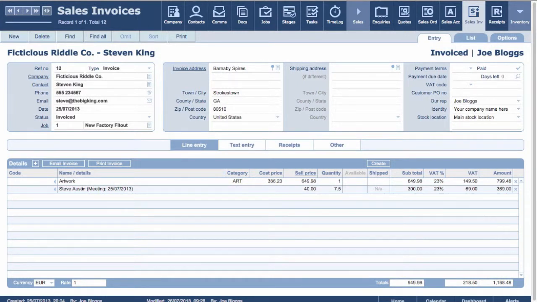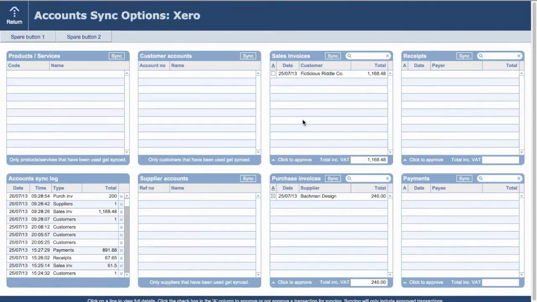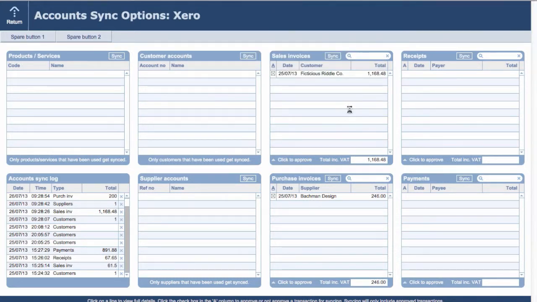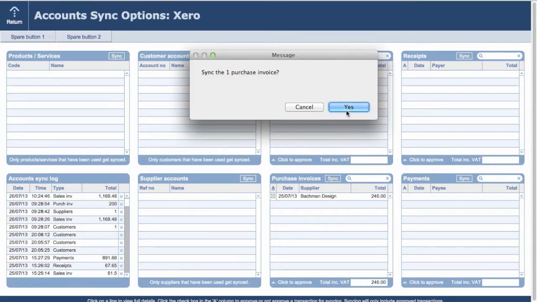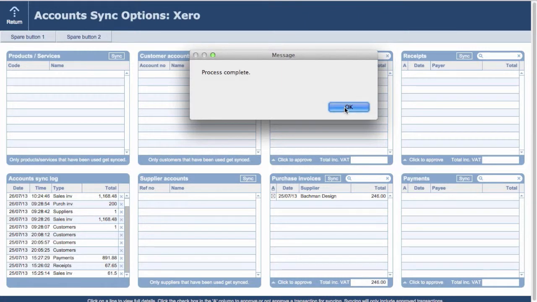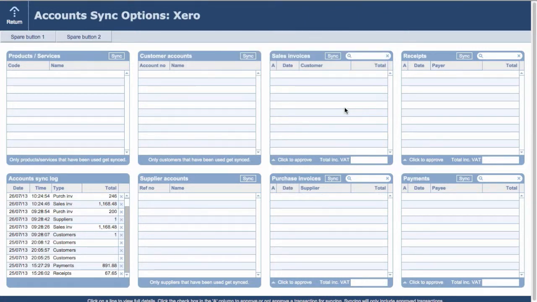Now that our invoice is created, we can go to the sync panel and sync across to Xero. You can mark the invoice approved at the sales invoice level or approve it here before initiating the invoice sync with Xero. Sync the sales invoice if present, and then the supplier invoices. If the customer or supplier account is not present in Xero, you will first be prompted to sync the account details.